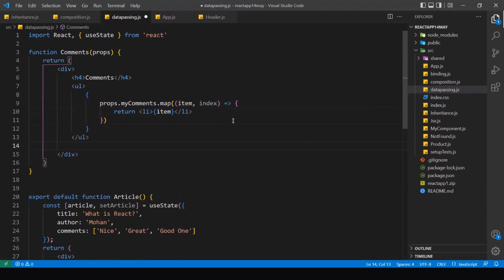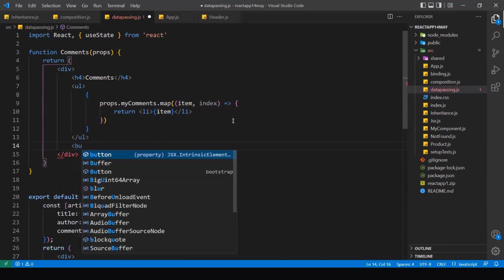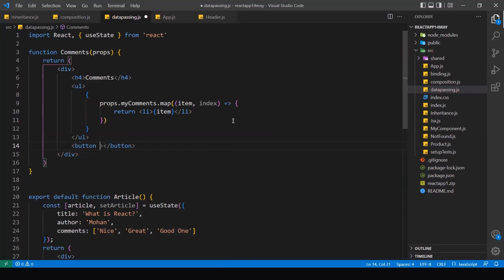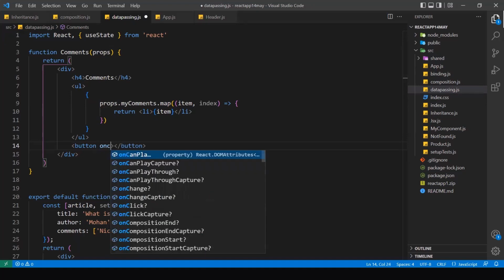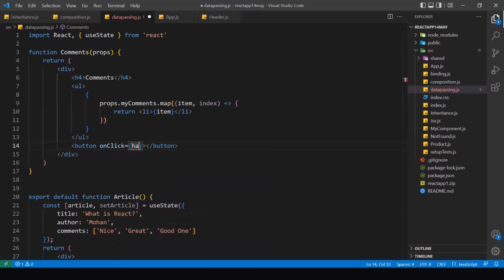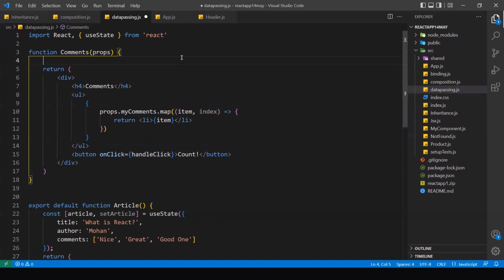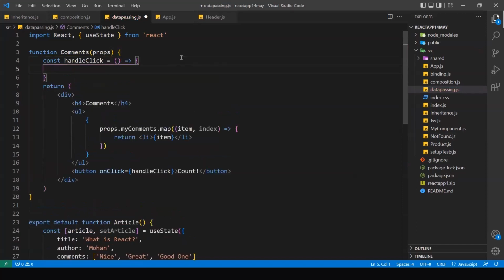Now I can have a button here. On that button click, let's say I want to count the number of comments. So here I'm using onClick, and in this onClick, let's say I'm using handleClick count. So this handleClick I will define here at the comment component level. So const handleClick, and this is the callback I'm having simply. So this handleClick I'm doing at the child component level.